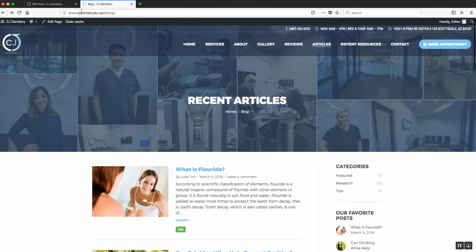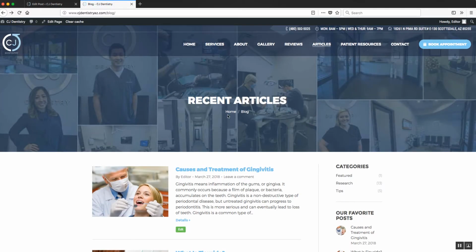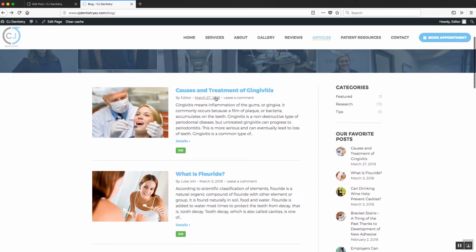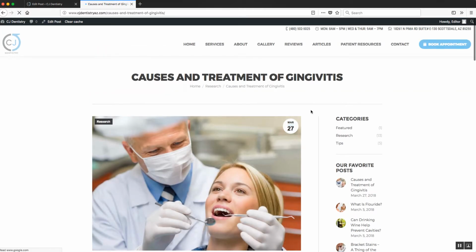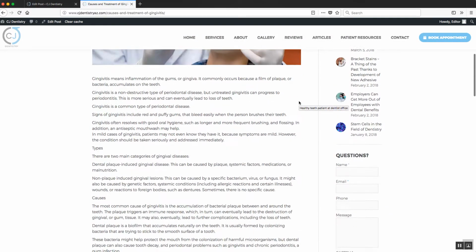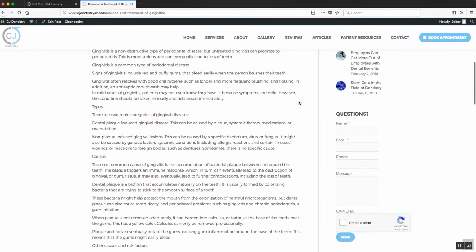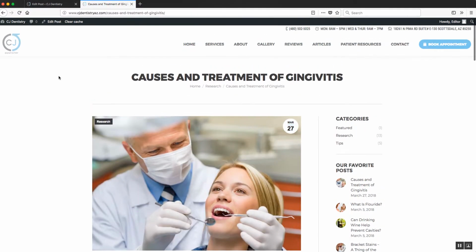So what I'm going to do is refresh this page. Now that I've refreshed my page, I can see that my new post on the very top that was published today is Causes and Treatments of Gingivitis. This is the post that I just created. If I click on the title or the picture, it's going to take me to the blog post itself. Again, there's my featured image on top, and then I have all of my text going down. And now I've got a brand new blog post on my website.